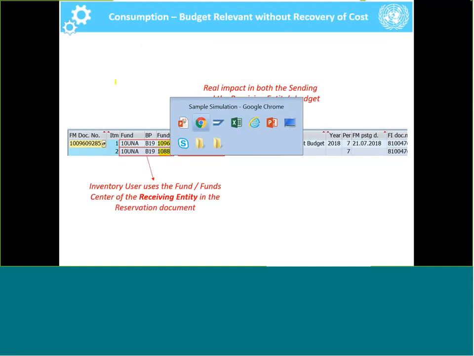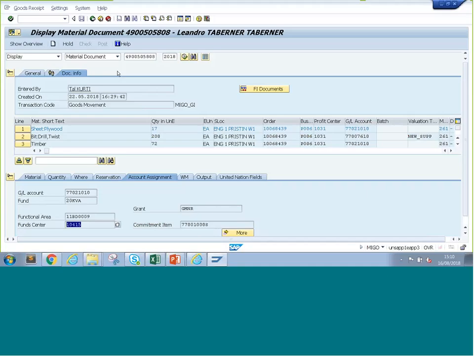Let's show this a little bit in the system. I think we have time. Let's show a budget relevant issuance.